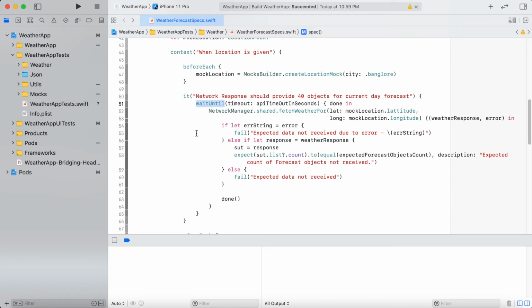The waitUntil block is basically responsible for holding complete control of your test case execution until this networking asynchronous code gets executed. That's why we are using the waitUntil block here, and once it gets a response, we mark it done with the help of this done instruction. Here we are calling our network layer to fetch the weather response for that mock location object, for which we have given the latitude and longitude. In the response section of this callback, we check whether our expectation failed or passed.